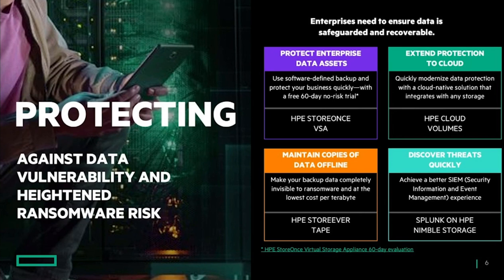HPE reduces risk, eliminates complexity, and lowers costs associated with data protection. We deliver an end-to-end solution to address disaster recovery, backup, and archive. Customers can rest easy and focus on the business priorities, knowing their data will always be available. These solutions include HPE StoreOnce VSA.